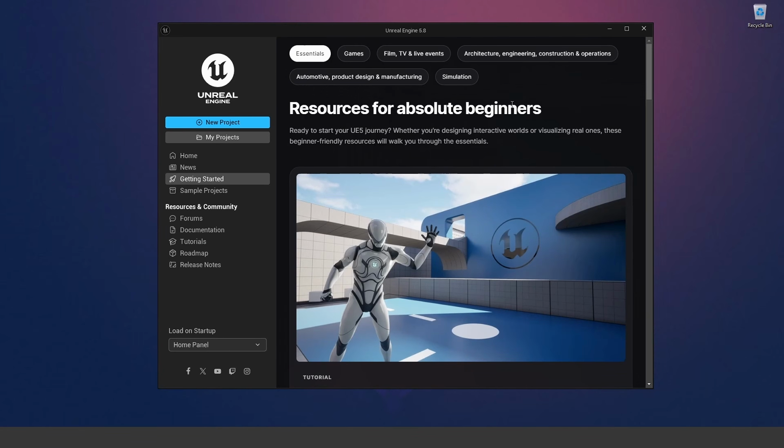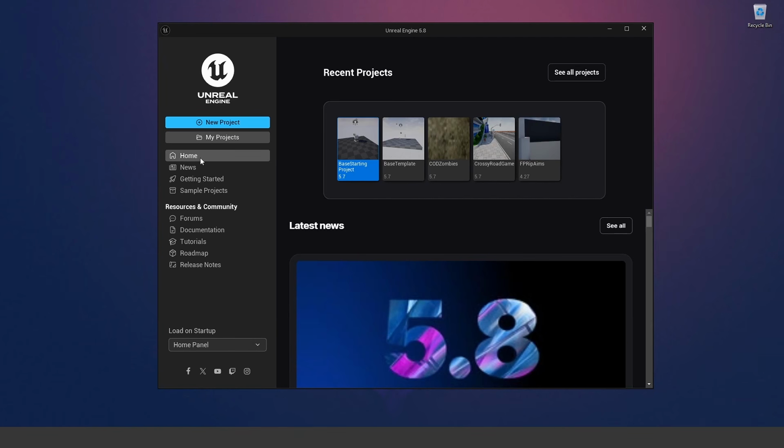All right, so once you've launched Unreal Engine 5.8 for the very first time, you're going to be greeted with the project launcher. As you can see over here on the left, we have a couple of different options and tabs. Very first, let's start with the Home tab. Home is going to show you if you have any recent projects. If this is your very first time, you're not going to see any projects in here, but if you created some projects before, they will show up in this section.